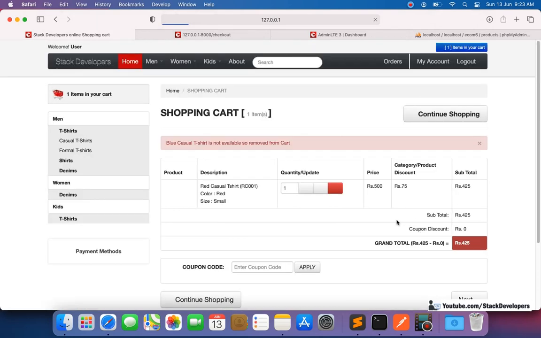Now click on place order. See the error message, blue casual t-shirt is not available, so remove from cart. Now it is looking fine, and the product has been removed, and we have made it secure. Now the user will not be able to order the disabled product. See, if the user orders a disabled product, then it's a problem for the user as well as the admin. The user's payment, admin needs to return, and it's a frustration both for the user and the admin, so it's not good for the brand.